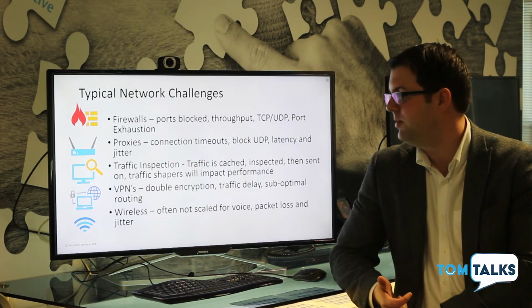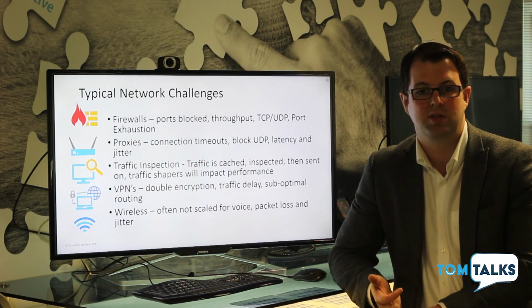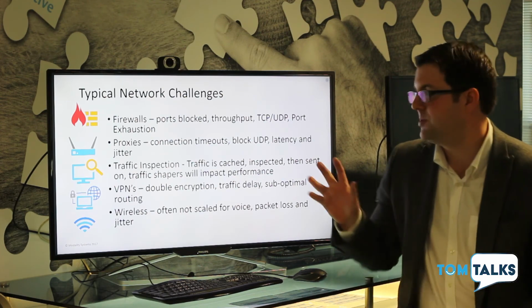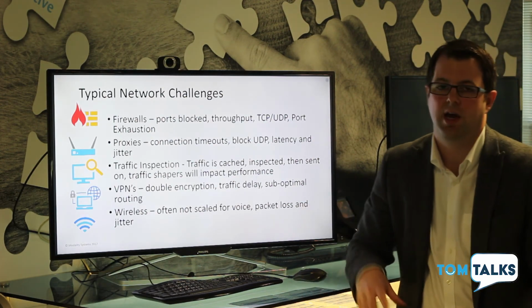If you've got any user areas where you're deploying Skype for Business and you've got wireless, take a careful look and make sure that's ready for the Skype for Business project. Hope that's been useful for you. Those are typical things to look out for.